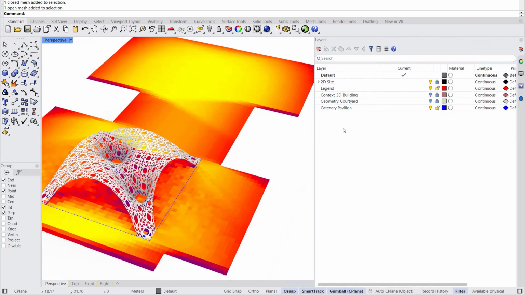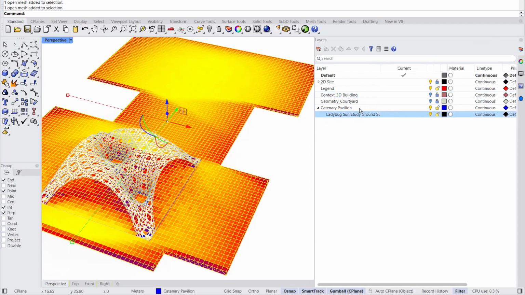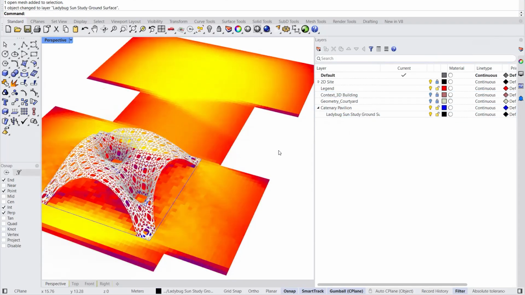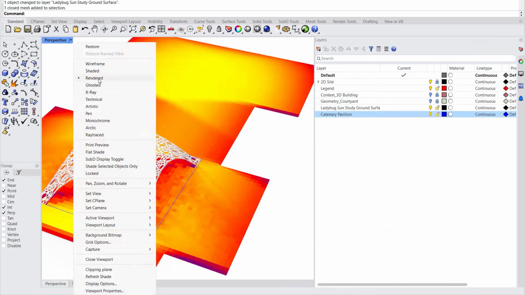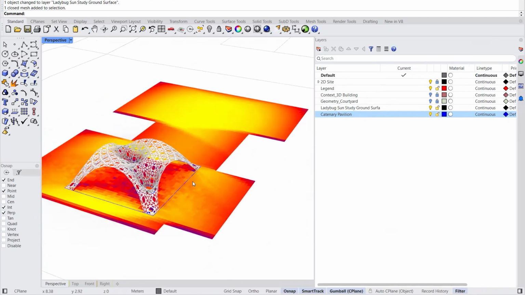So we're going to do a couple of things. First thing, I'm going to make a new layer, and I'm going to have one that says Ladybug Solid Study Ground Surface. That's what we're going to use to then migrate this to. So then you have that as a separate thing. You move it out. There we go. And then we have this layer called catenary pavilion. So now if I go to my, let's say, rendered view, I can see this.